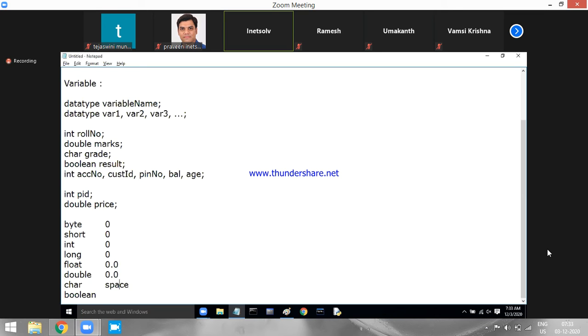It is not the English word space. It is the space that you get when you press your space bar. This one. That is the default value. And for boolean, the default value is false.